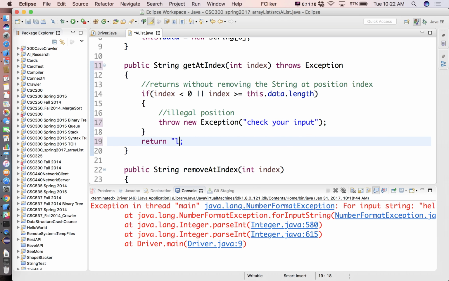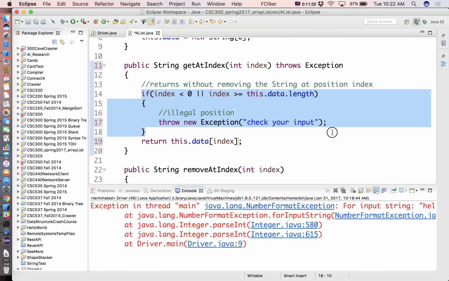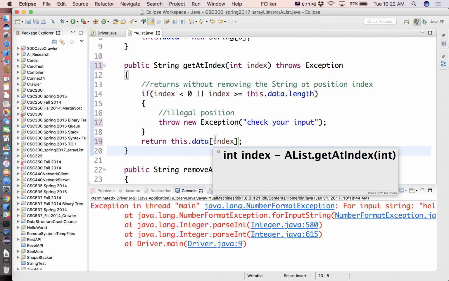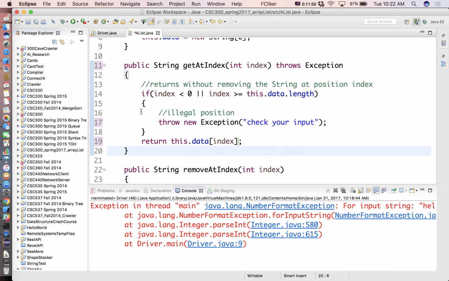Or I can return this.data at bucket index. So those are my options there. I pass my index through a filter and ask, is the index you gave me a legitimate index, or is it going to be problematic? Because we know that if I try to return this.data at bucket -4, bad things are going to happen. We're going to get an array index out of bounds exception that the array class implements for us.